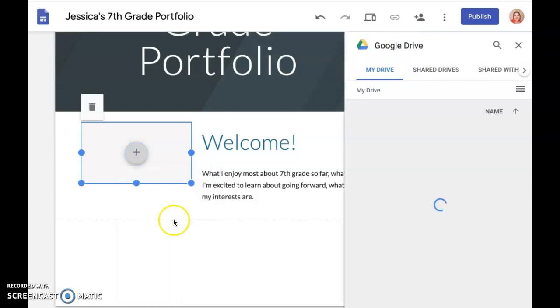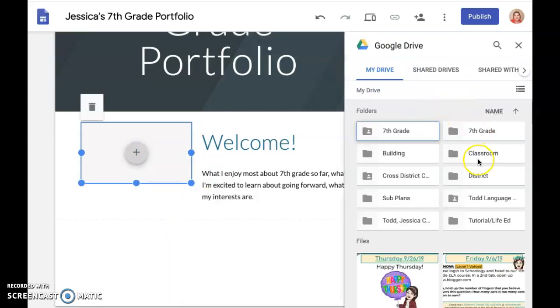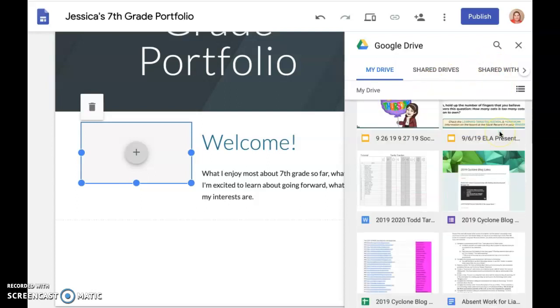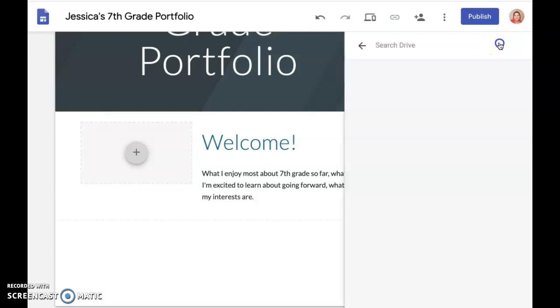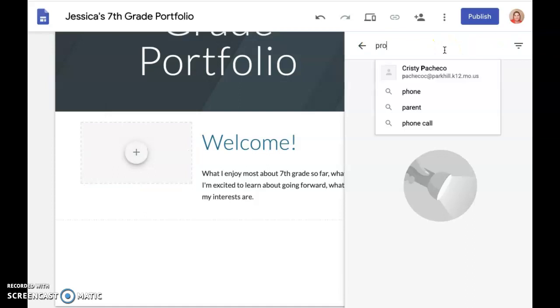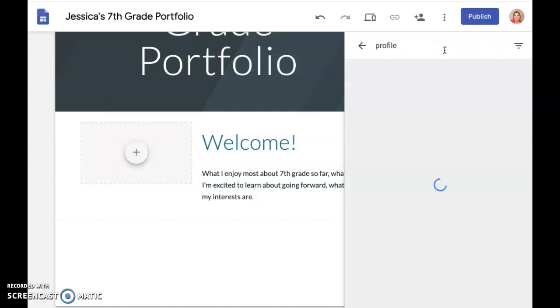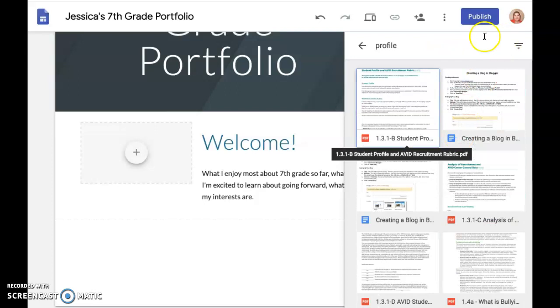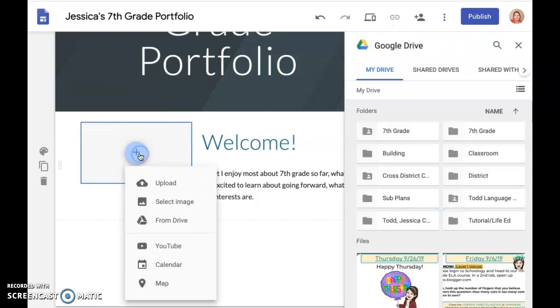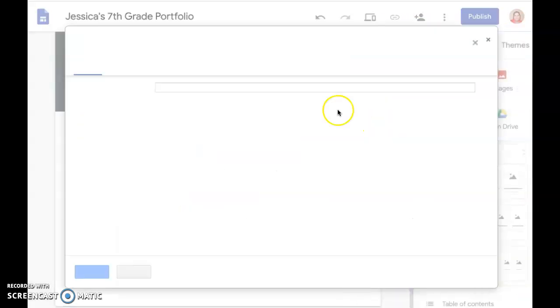So I'm going to click from drive, and I can find recent photos if I want to go through here. Or maybe not. Maybe that's too difficult. Maybe I'll just click select image.